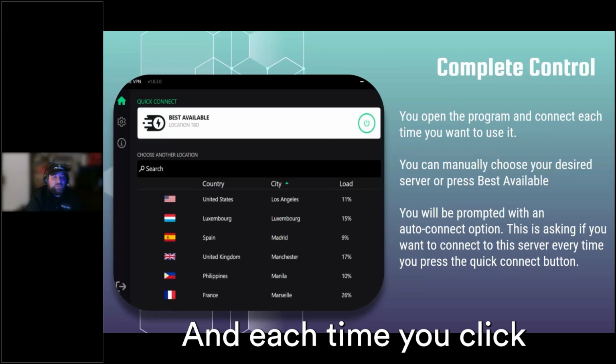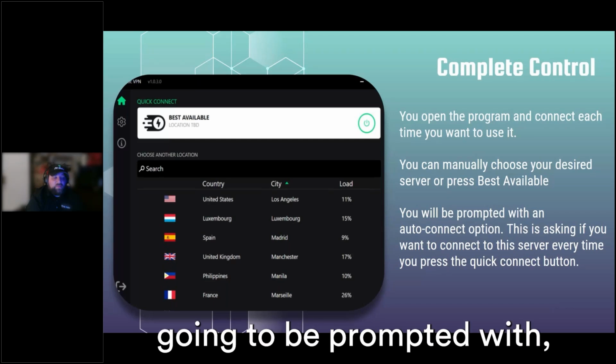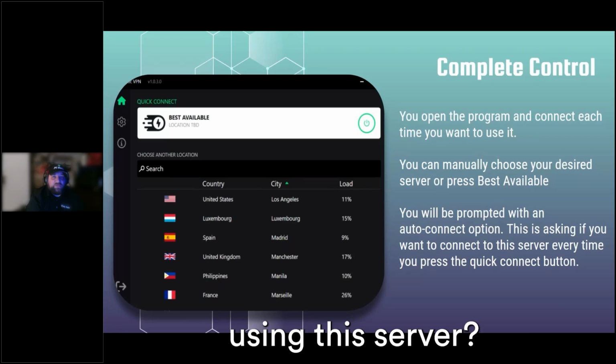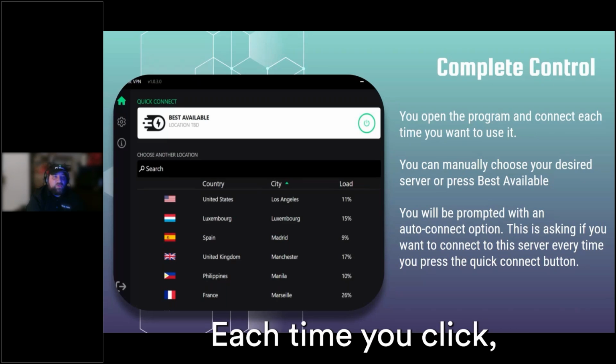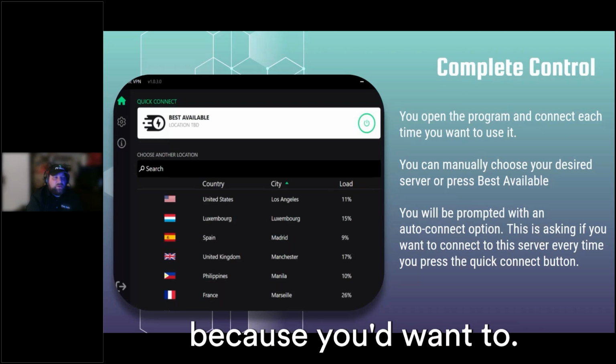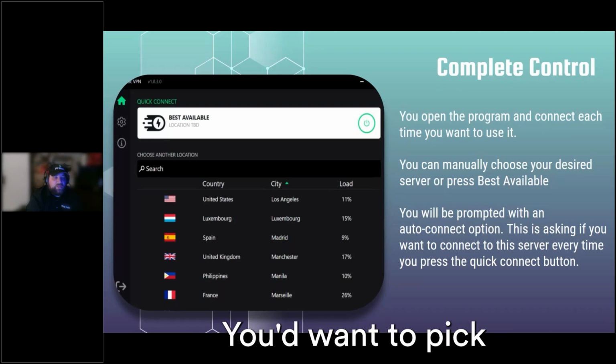And each time you click that, you're going to be prompted with a request to auto connect. It'll say, do you want to continue using this server? Each time you click the best available option, you could say yes or no to that. If you want a complete control option, you probably should say no, because you'd want to pick whichever is the best option.